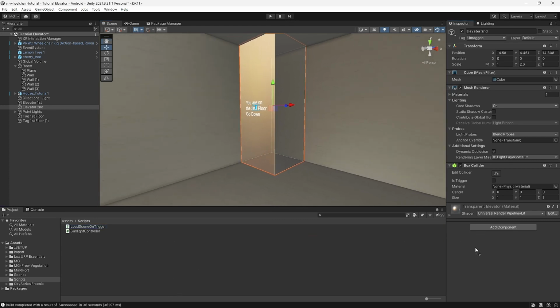So load scene on trigger. Make sure that Box Collider is a trigger. Again, we slot in the wheelchair rig as our player. And here we would then load level 1. So we are defining scenes here that we don't yet have.